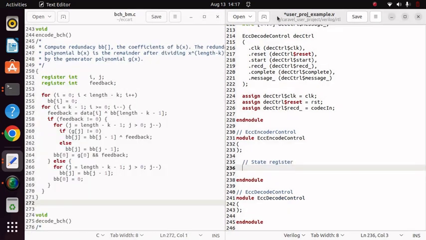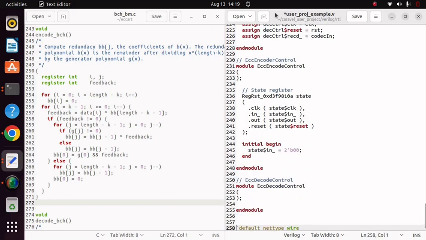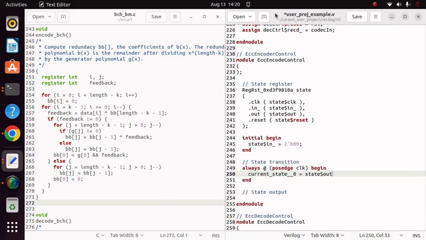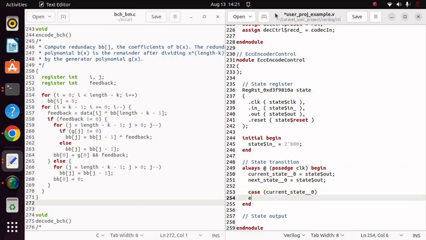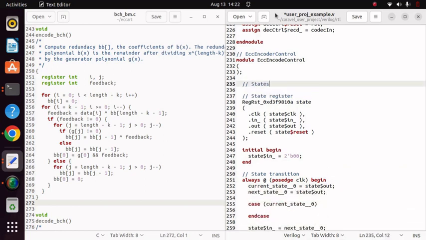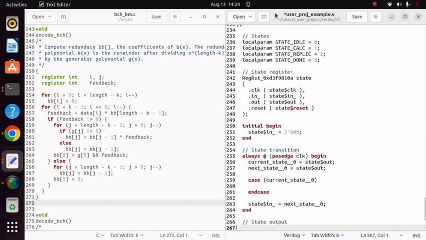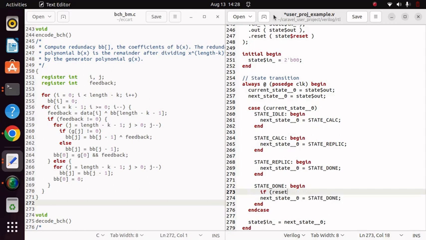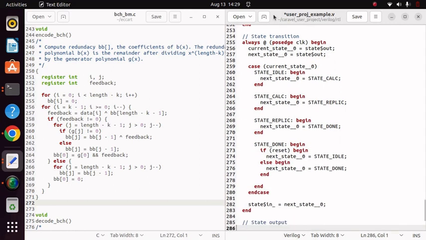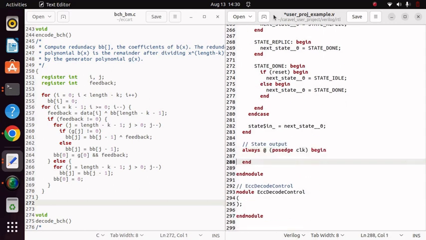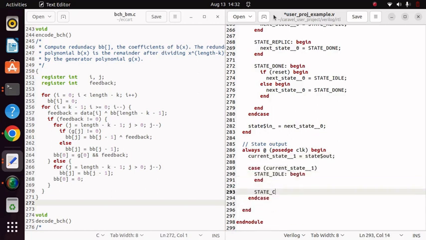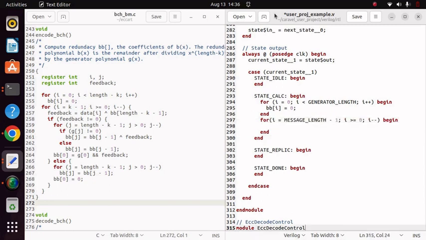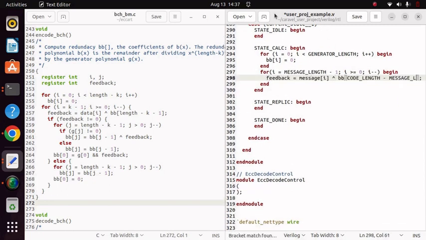The ECC encoder is a sequential state machine. Let's define the state register storage. Implement state transition and state output. Encoder states are straightforward, with ECC calculation and ECC result output. Allow reset to the state. The output signals are the results of algorithm execution. The output is the result of linear feedback shift register operations.